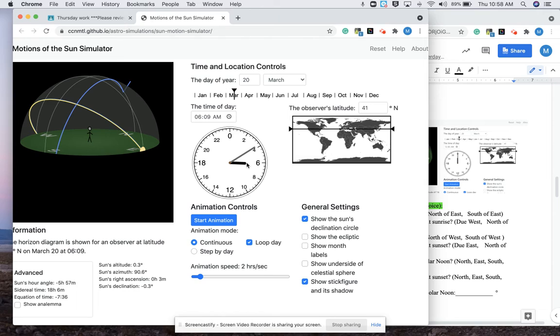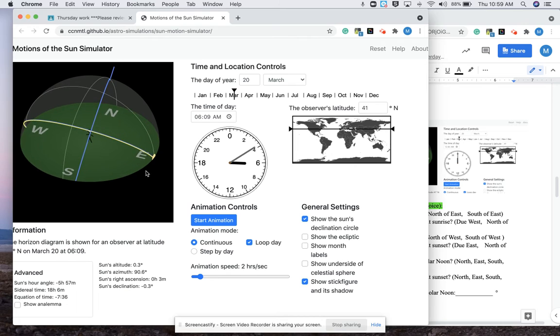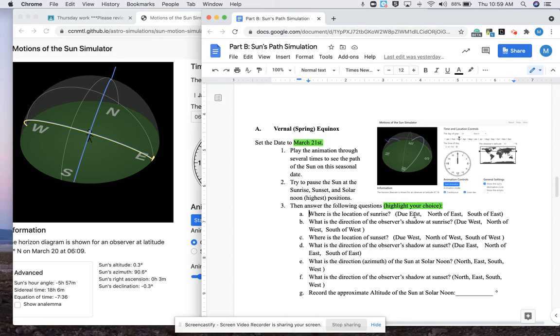All right, so sunrise is just when the sun comes up at the horizon. So that's around 6:09, right? And that makes sense because if you're up at 6 a.m., the sun is just coming out. And so if I look at the directions, I see that it's rising in the east, right? So I'm going to hit due east. So due east just means that it's directly in the east. Obviously, north of east is just north of east, and then south of east is south of east.